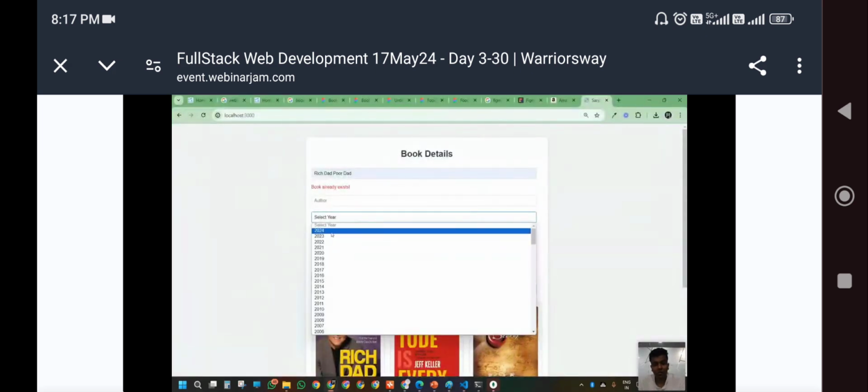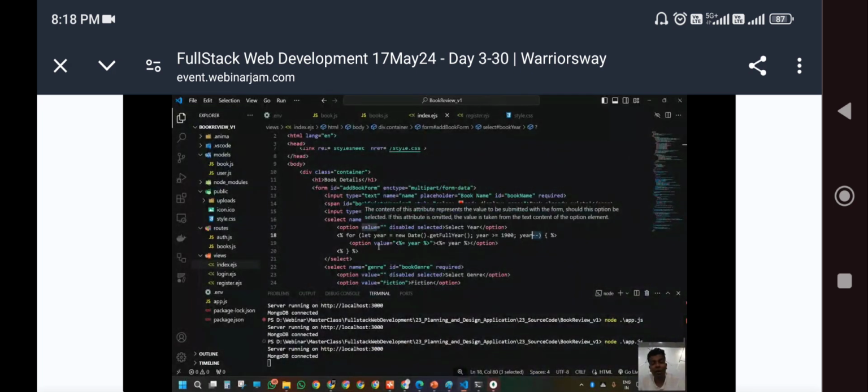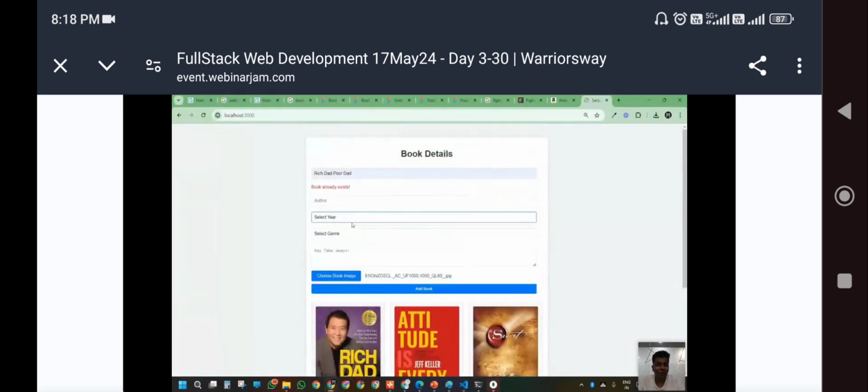So 2024 minus 1, 2023 minus 1, 2024. Likewise, it is going to keep on iterating and keep on appending to form a list like this. Okay, I hope you have learned something new on the HTML today.